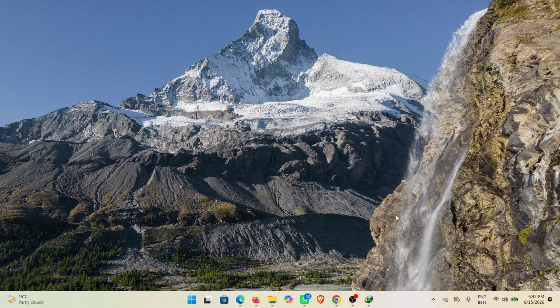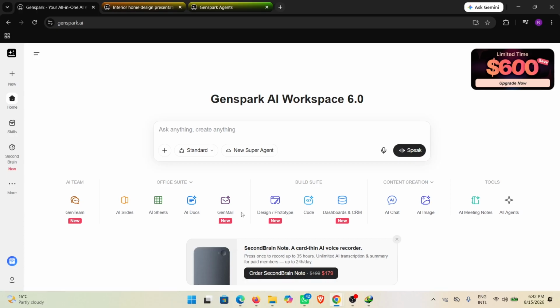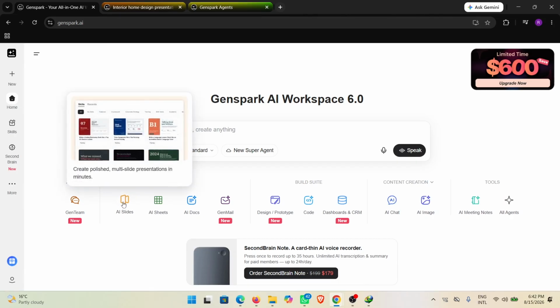Hello, in this video, I will show you how to export a PPT file from GenSpark. First, open your browser. Then here, you can enter genspark.ai. And after you do this, you can go where it says AI slides.